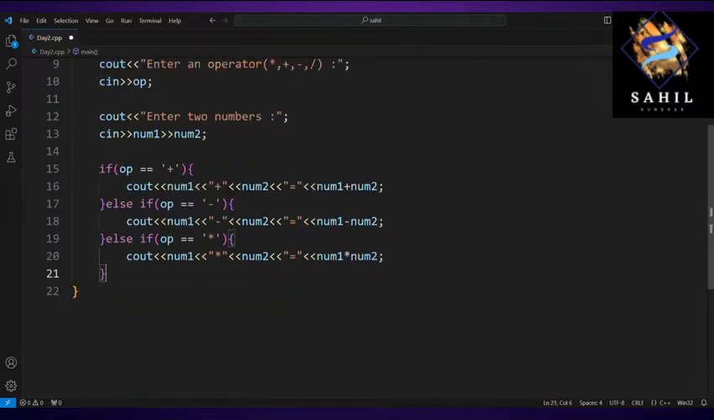Now for the division operator we do something similar to the above, but there is one condition.